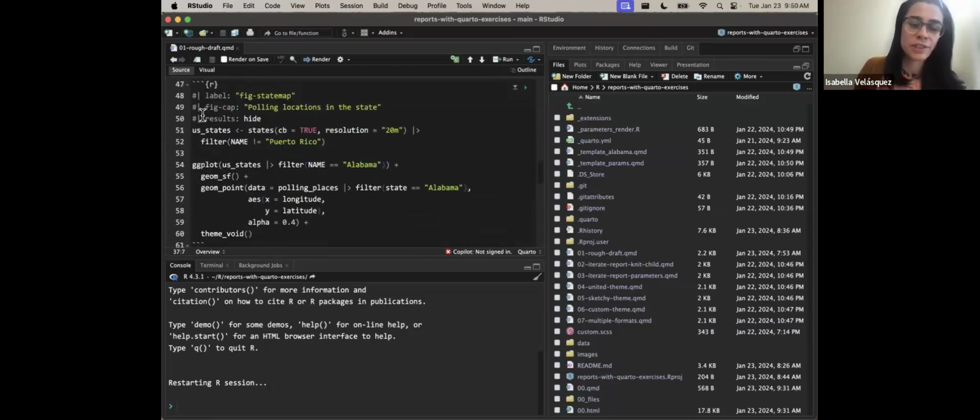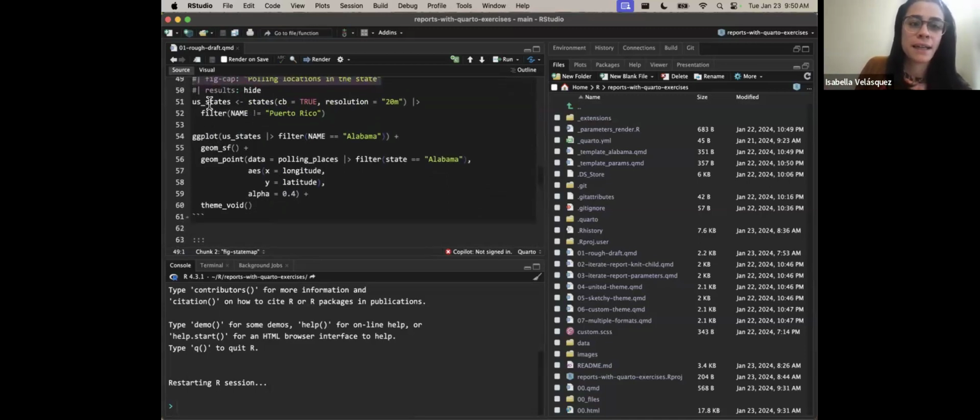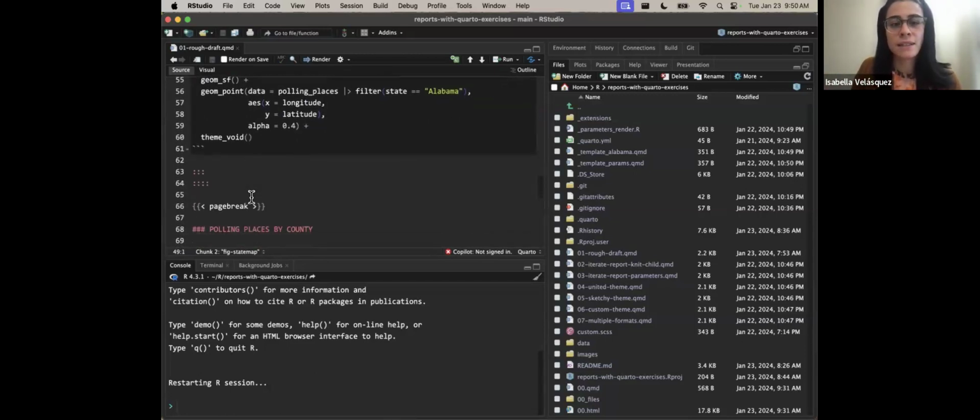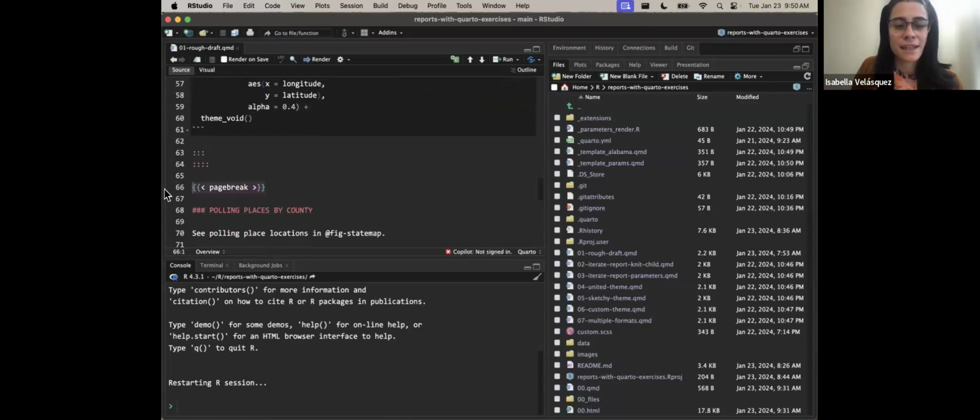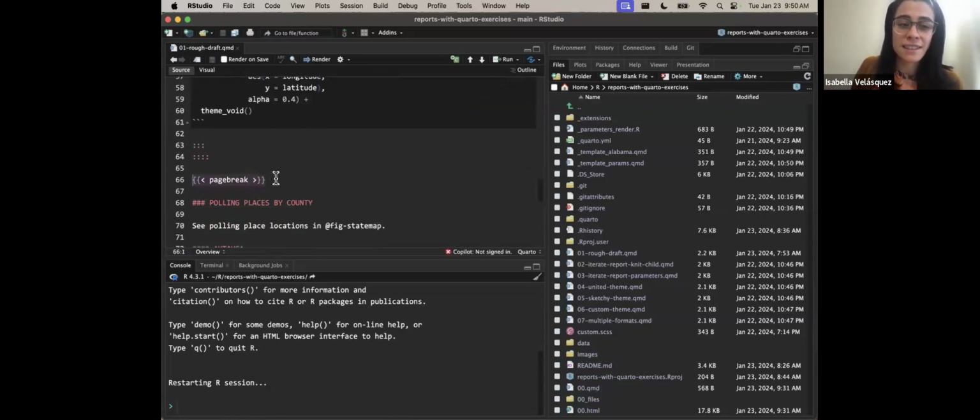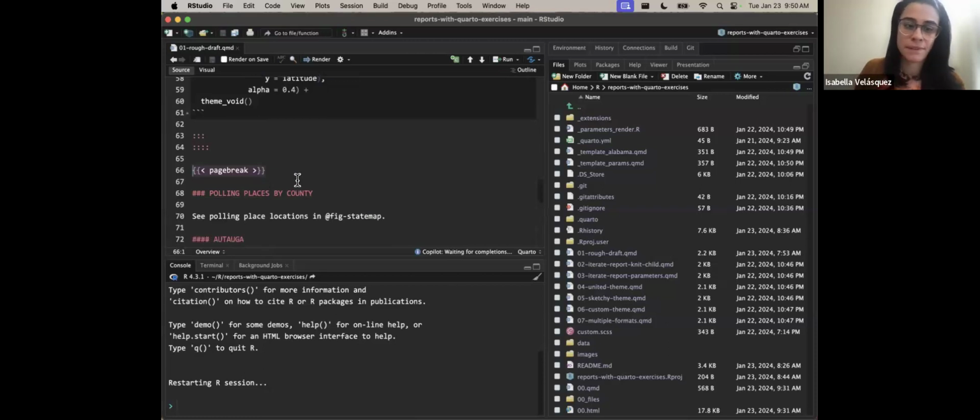Here I have another code chunk with the image that I want to create. It has a label that I'm going to use as a cross-reference later, a caption, polling locations in the state, under fig-cap, and then a ggplot that creates a map of the polling places in the particular state. This is important for the PDF version later on. It doesn't really matter for the HTML version, but it creates a page break.